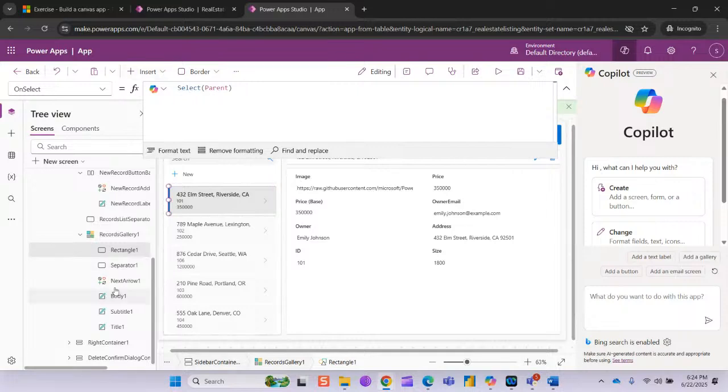Okay, then the select parent. So this particular rectangle shape has been selected, you can see. Then the separator for each gallery item. Next arrow. The next arrow is for when it is selected, it will show the entire details of that particular item. And here is the body, then the subtitle, then the title. You can see over here.